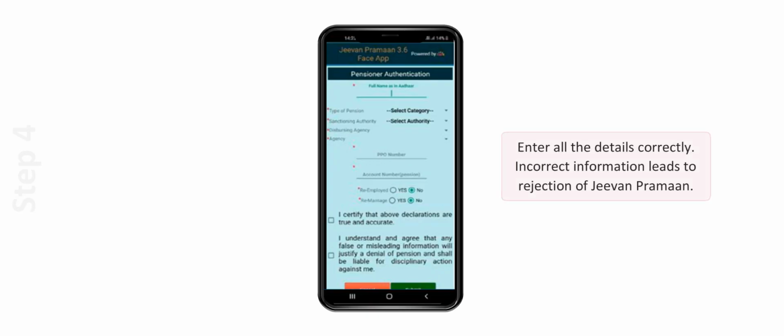After successful OTP validation, the screen as shown appears. The screen will be either blank or will have pre-filled details. Enter all the details correctly. Incorrect information will lead to rejection of Jeevan Praman by the pension disbursing agency.